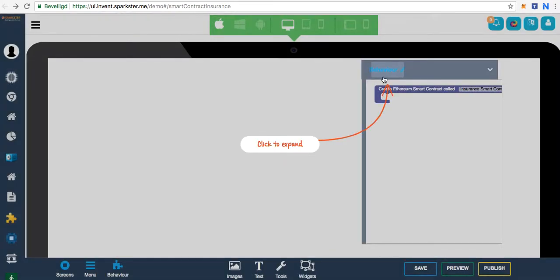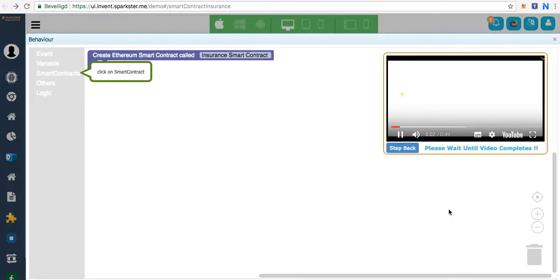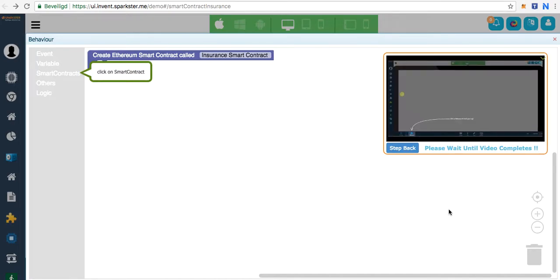Smart contracts. Behavior. So as we log into the platform, we're going to be prompted to click on behavior to get started. So let's click on behavior.